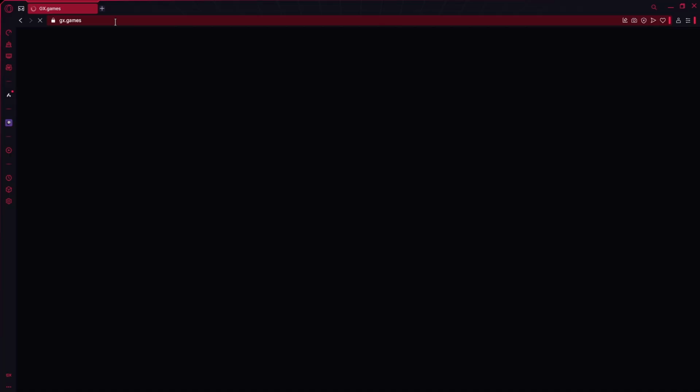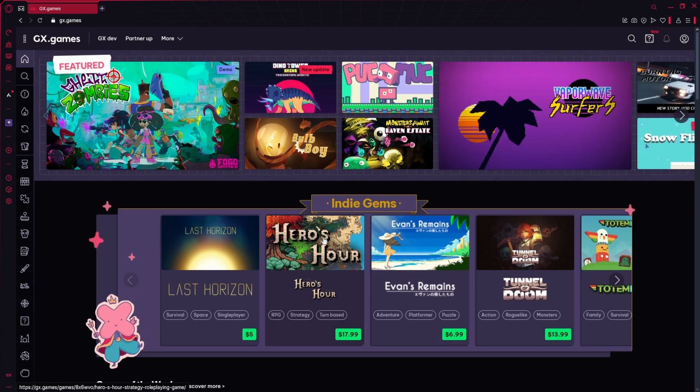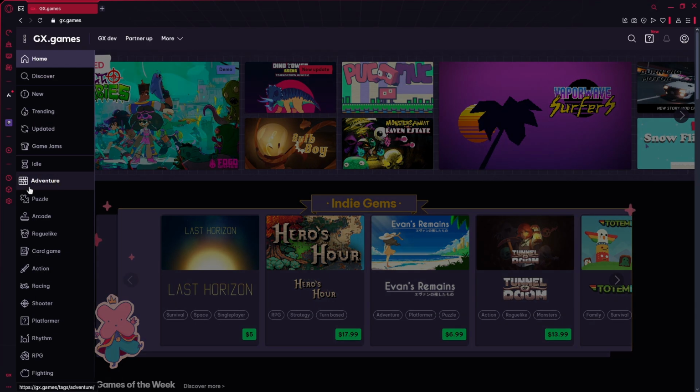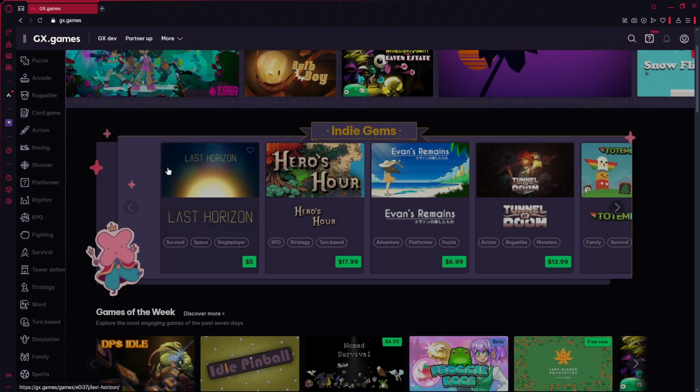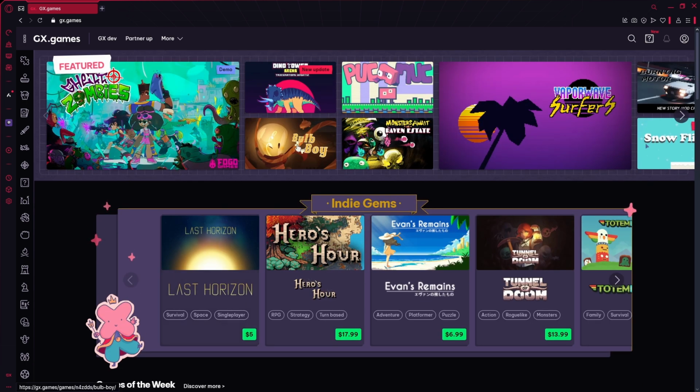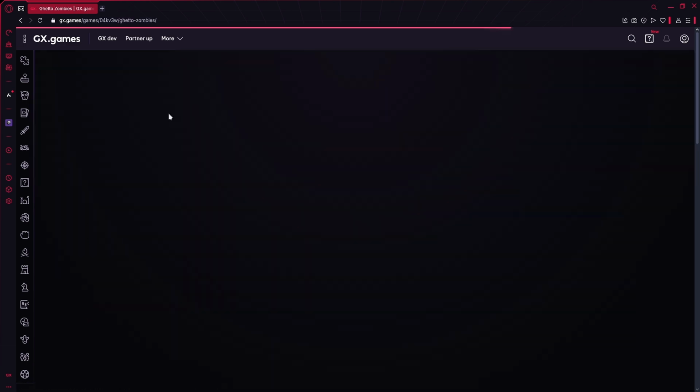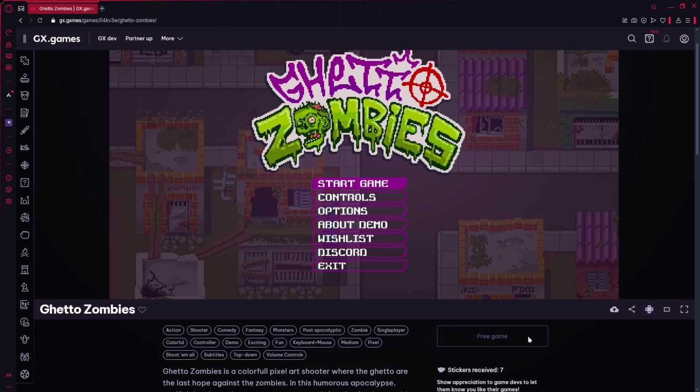gx.games. Press enter, and then here you'll find a variety of games to play. If you want, hover over the left sidebar and scroll down to see the categories you like. Now, to choose a game, just click on one. You can start playing it right away.